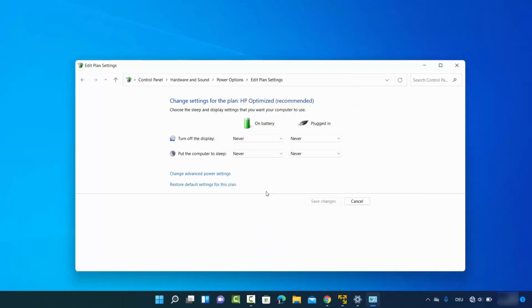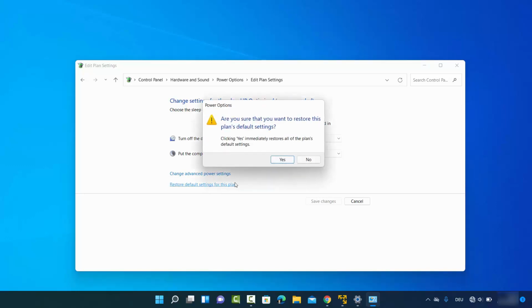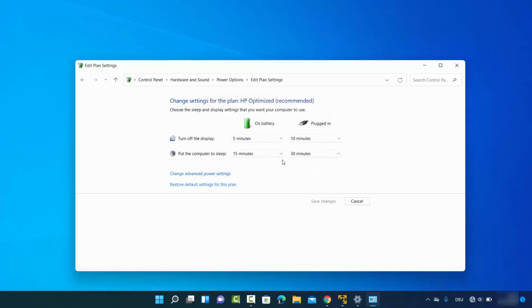because we have already chosen Never in the settings. Now when you want to set everything to the default plan setting, you can just click on Restore default settings for this plan and then click on Yes here, and it's going to restore everything as default. Here you see this was the default time for the display and the sleep, and these times are set to default now, right?